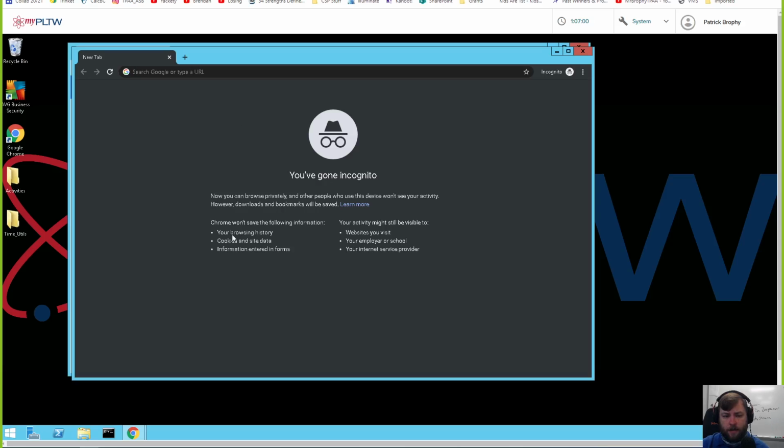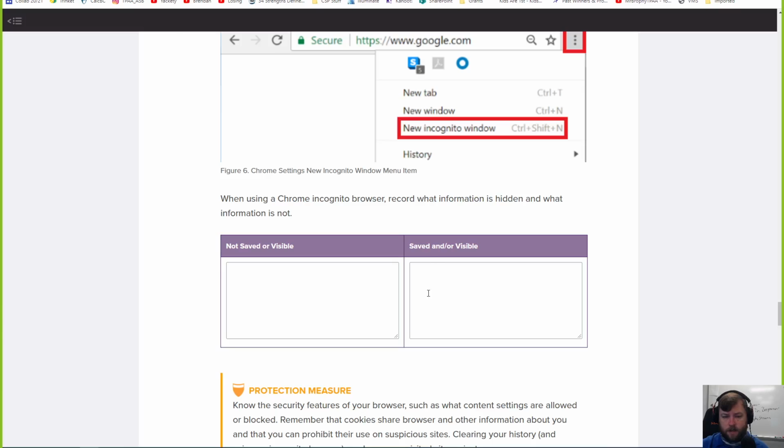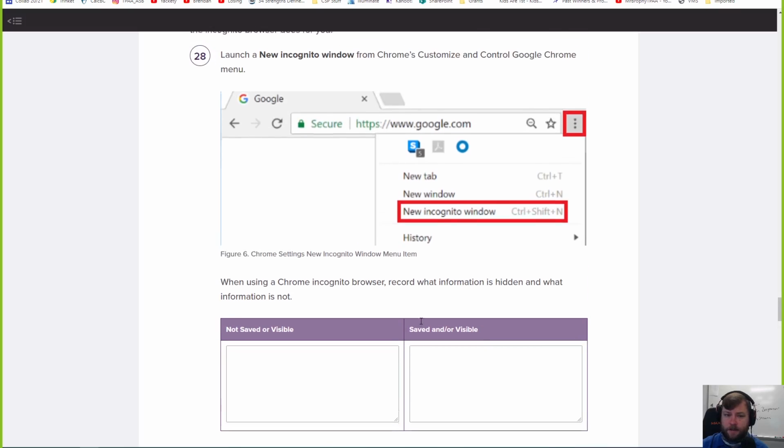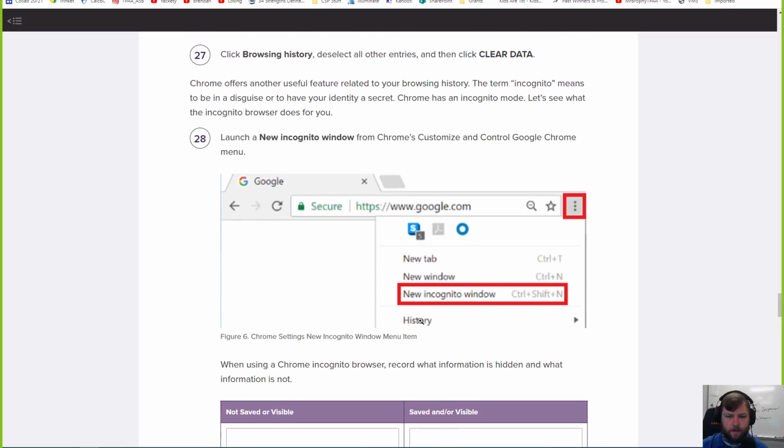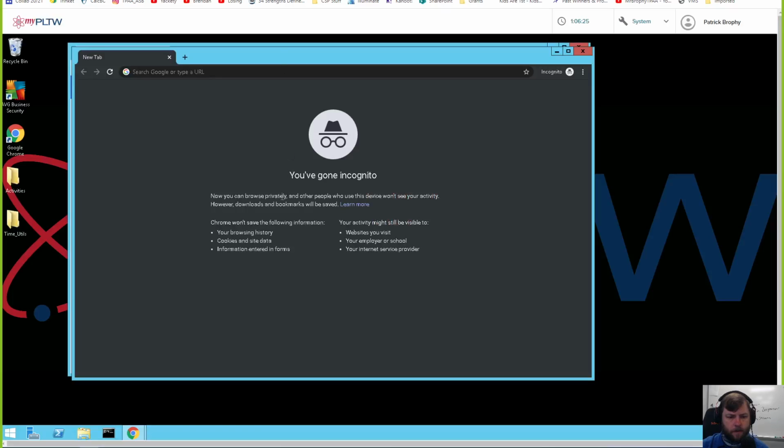I mean, okay, this is obviously not saved. What is saved still in Chrome? I mean, what you could say is the network, your school still knows what you did. That is definitely saved. Downloads and bookmarks will still be saved. Okay, there you go. I didn't read that part.